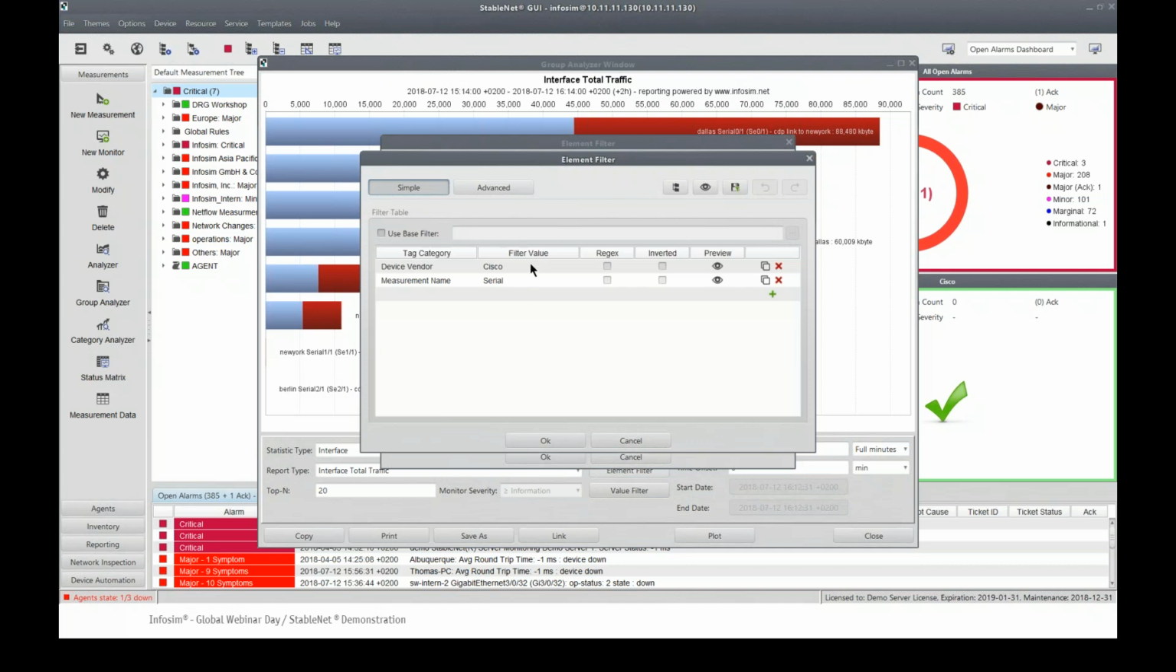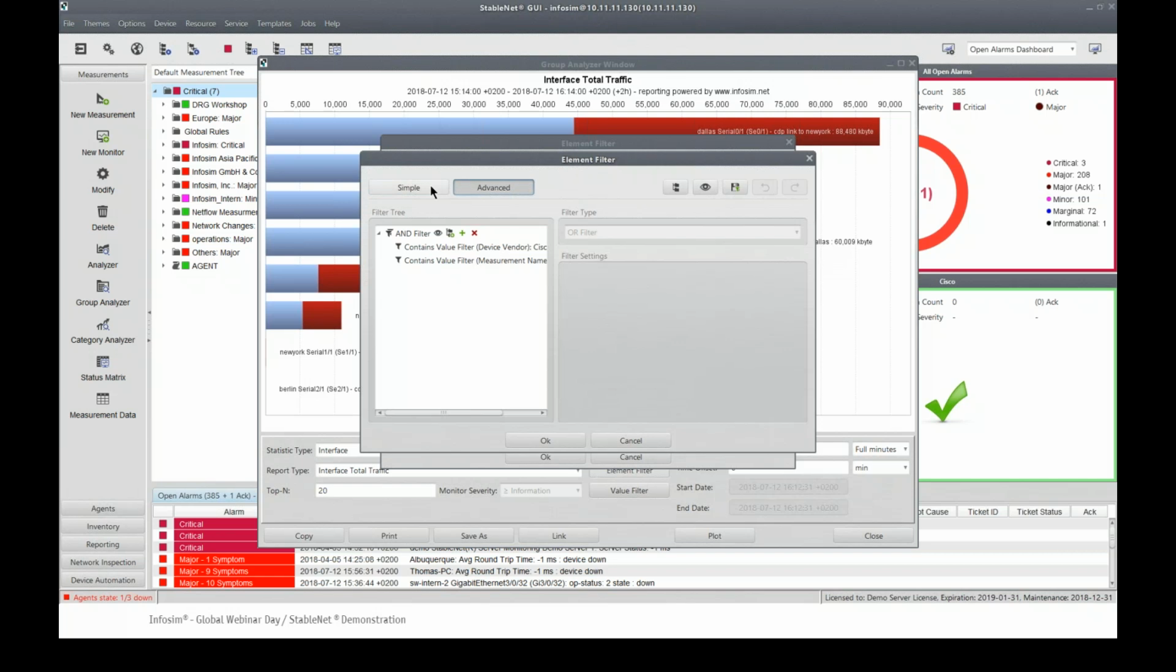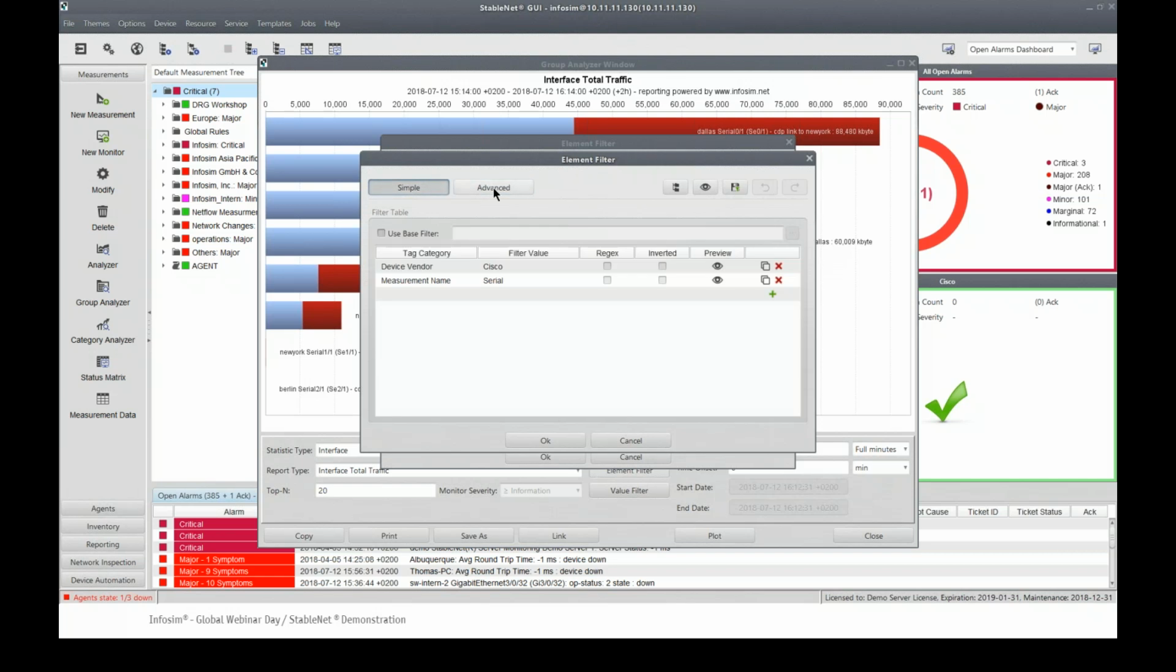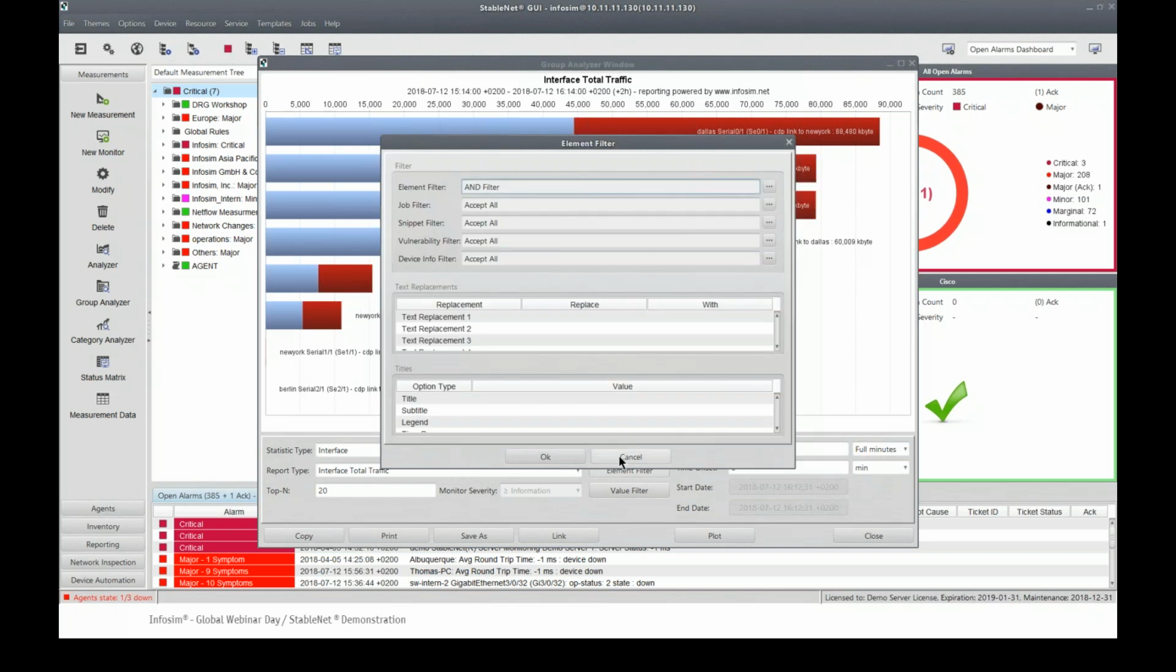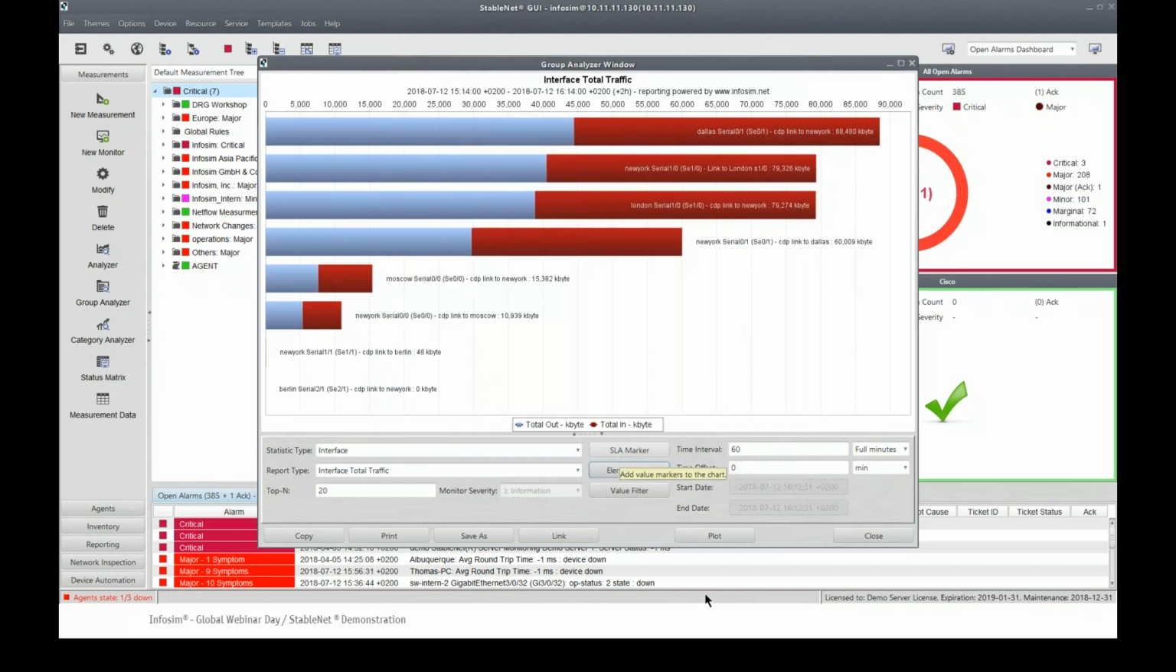This filter is using an AND operation. That means each line is AND connected to the following line. So if you want to have a more complex filter, you can use the advanced button, and then you see this simple filter is automatically converted to an advanced filter, and now you can do whatever you want if you have some more specific filtering requests. This filter is available everywhere where the normal tag filter is also available.